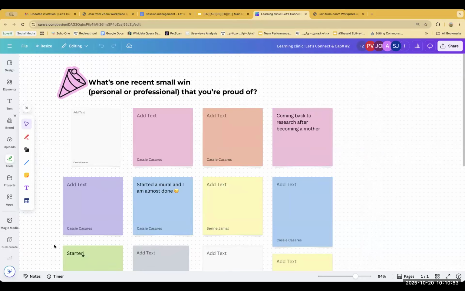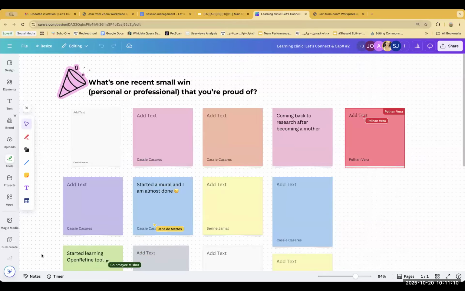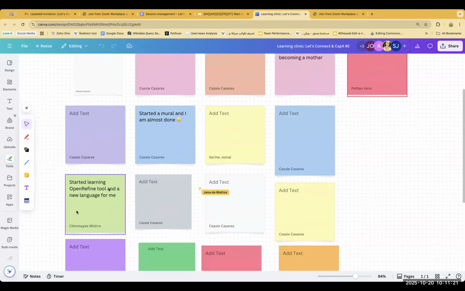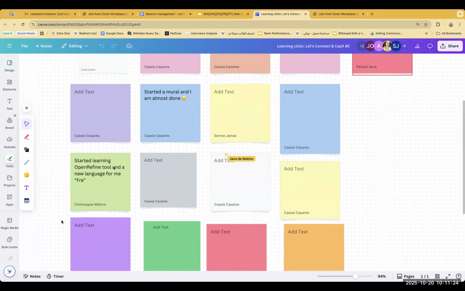We have an answer saying coming back to research after becoming a mother. Amazing. After becoming a mother, that's the biggest achievement, and then going back to research. Wow. Cassie says started a moral and I'm almost done. Another says started learning the OpenRefine tool and a new language for me, French. Oh là là, Chino. Très bien.